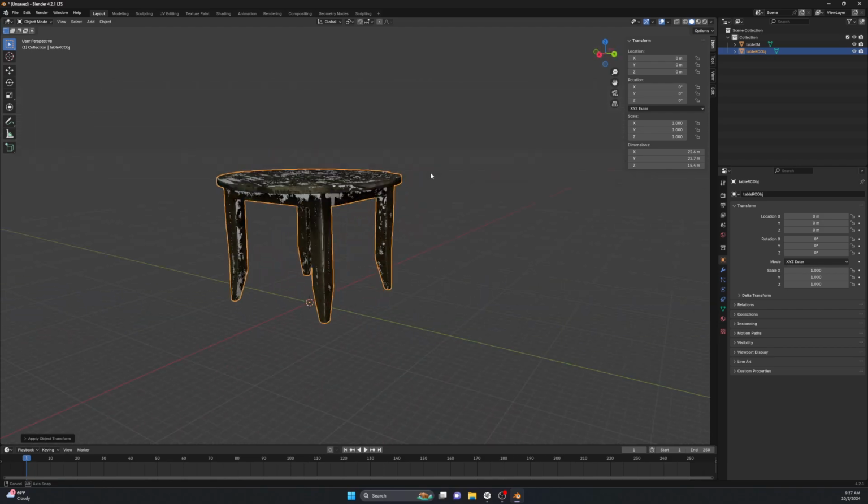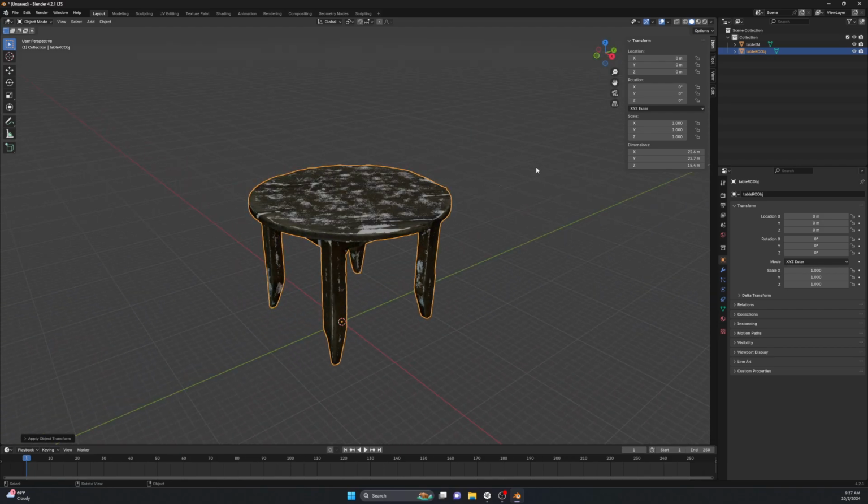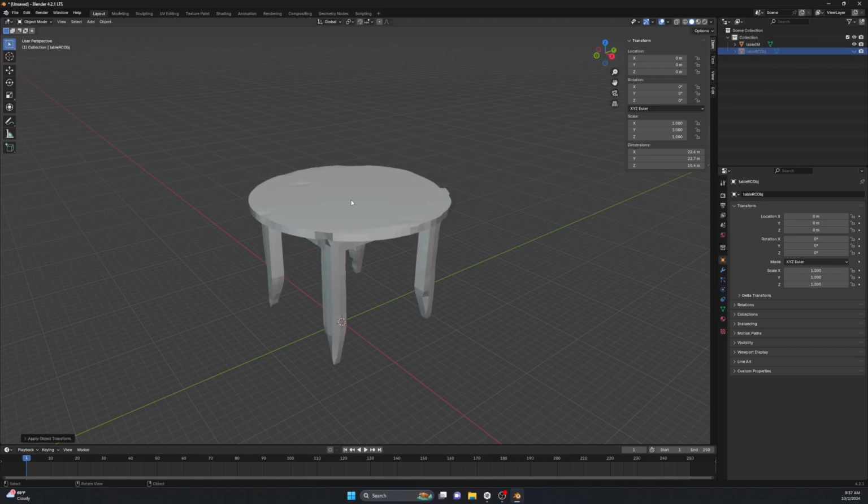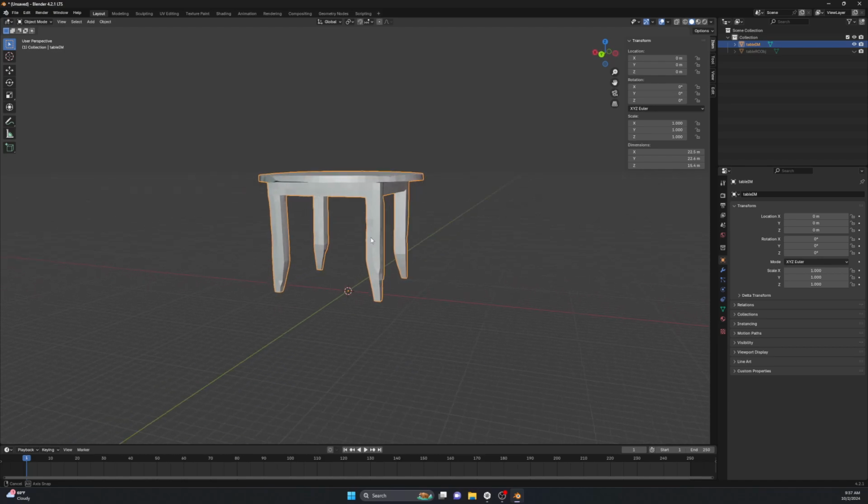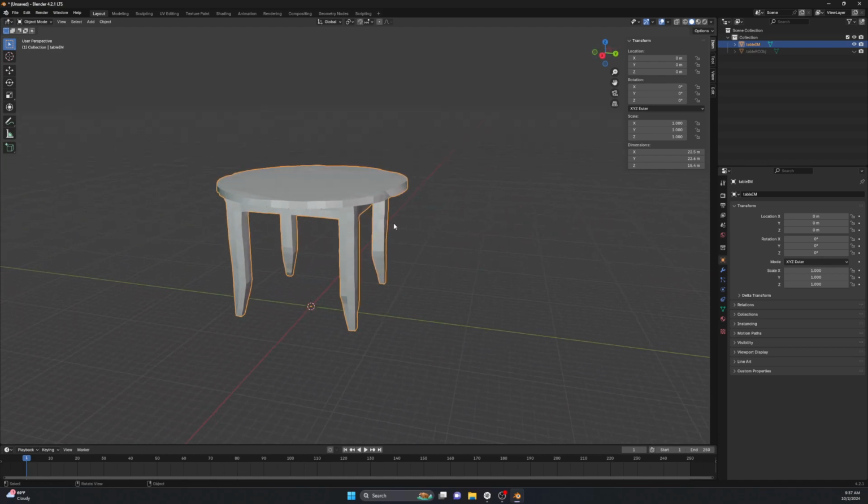And we're good to go. So there are the two tables. Now what I need to do is I will need to unwrap the low poly. So I'm going to go ahead and do that. Since this is an advanced class, I kind of assume that you know how to unwrap. So I'm just going to pause it and get that unwrapped. And then we'll go from there.